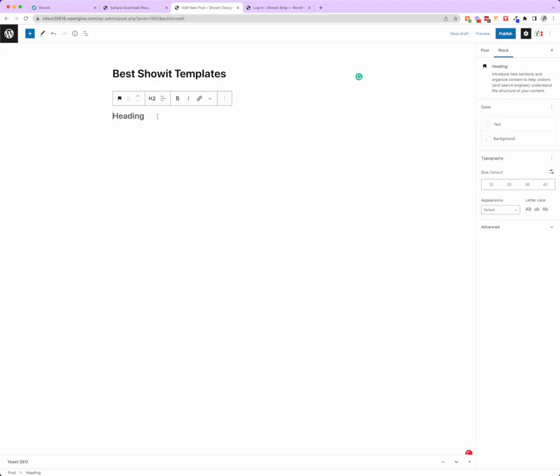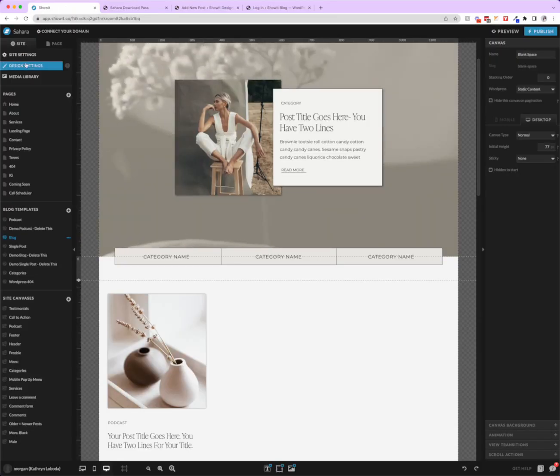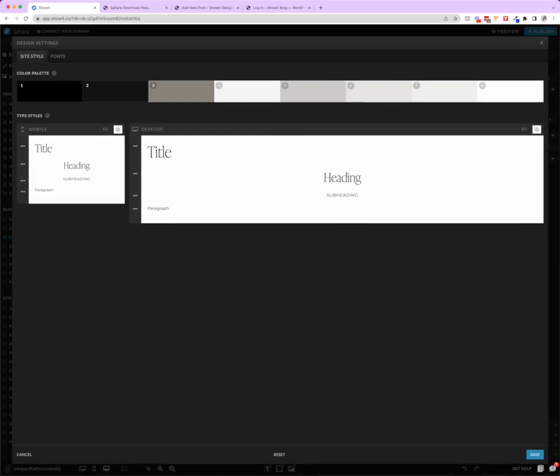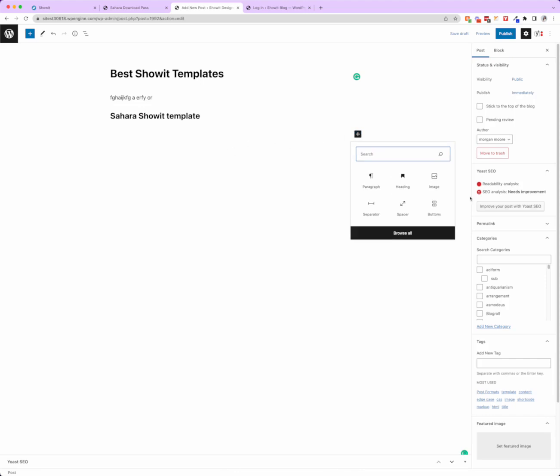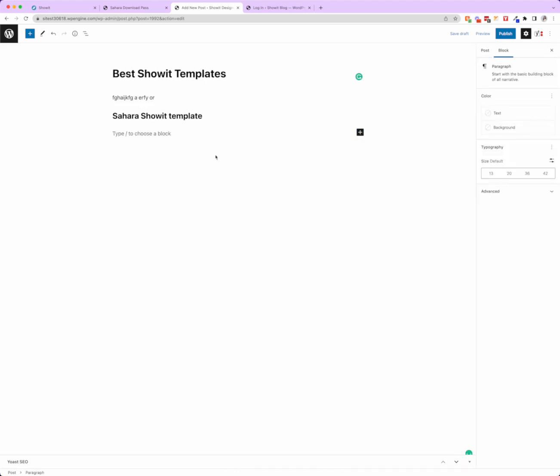So for heading, this is automatically going to apply the H2 style, which if you remember, if you go back to Show It in your design settings, that is going to be this right here, whatever you set as your H2 heading. So we'll go back here, we'll add a heading, we'll say Sahara, Show It template. Perfect. And then we would type in some more content here. We definitely would want to add another paragraph and say, we love this template and hope you do too.